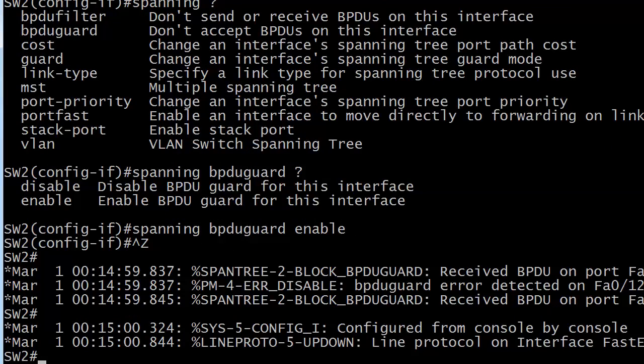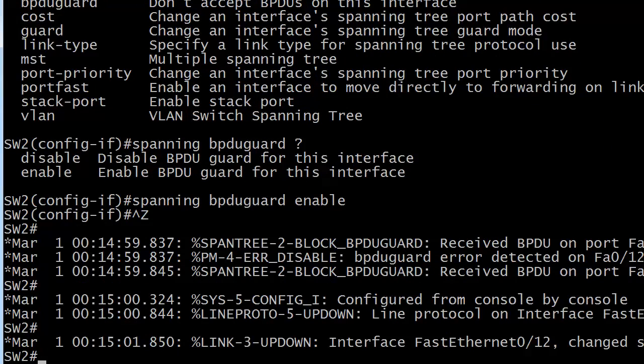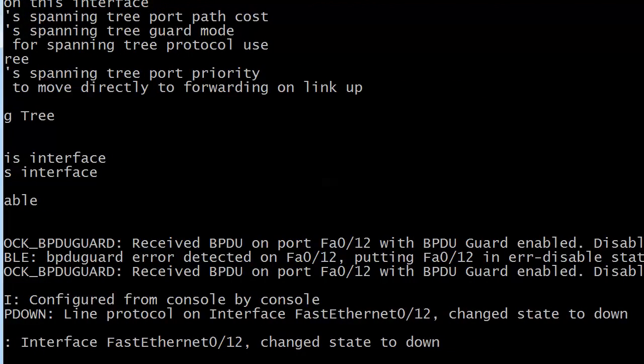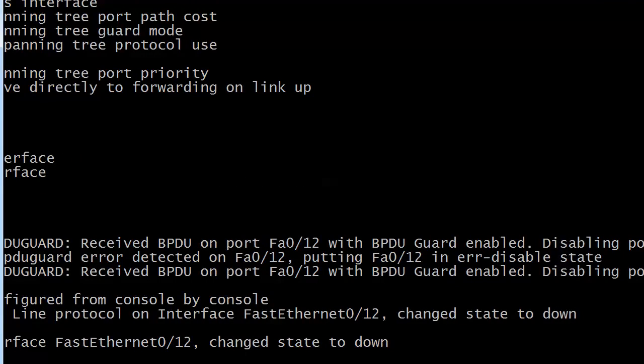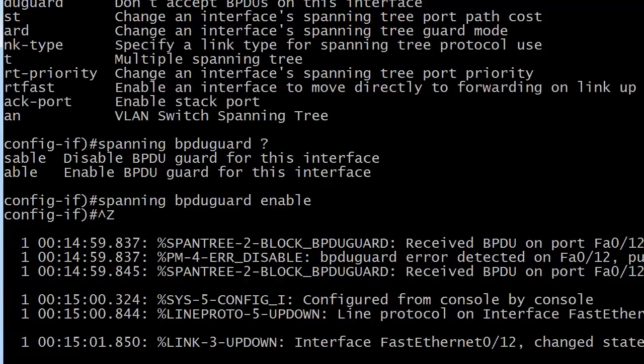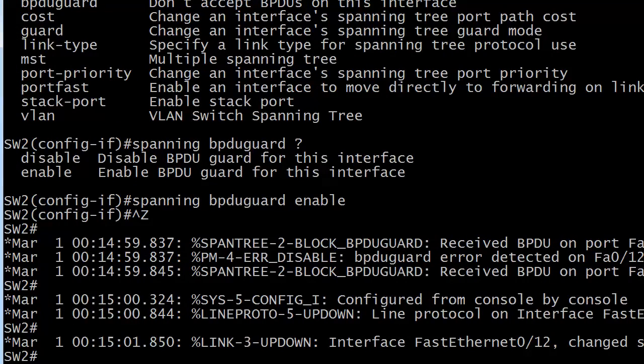And we get some messages here pretty fast, don't we? That didn't take long at all because, of course, how often are we getting BPDUs in here? Every 2 seconds, right? So let me scroll over here. You can see the messages even mention spanning tree: spanning tree block BPDU guard. It said immediately, hey, we received a BPDU on port 12 with BPDU Guard enabled, and we are disabling the port. Then it's got BPDU error detected and putting fast 12 in error disabled state. So that's really all we need to know. It works that well and it works that quickly.